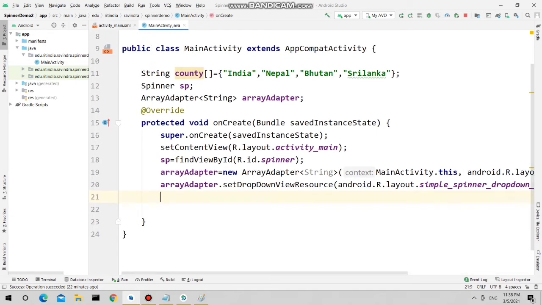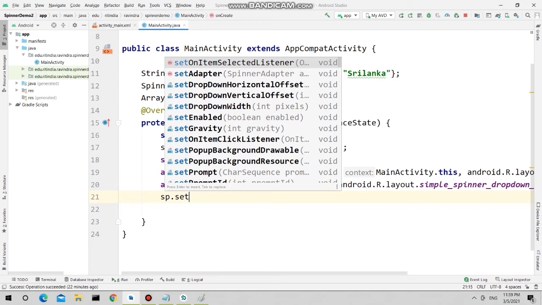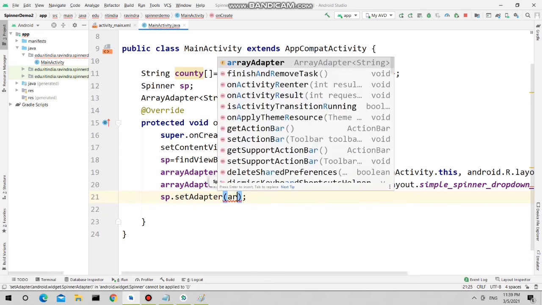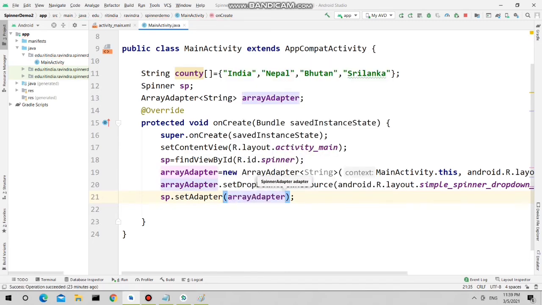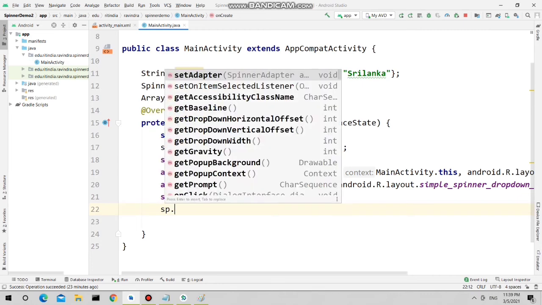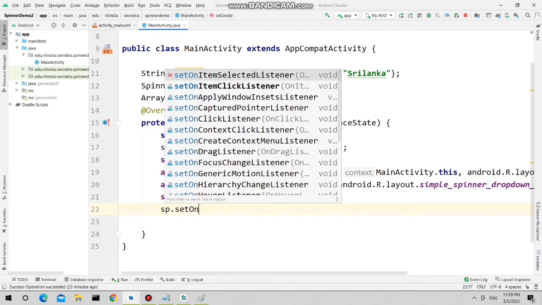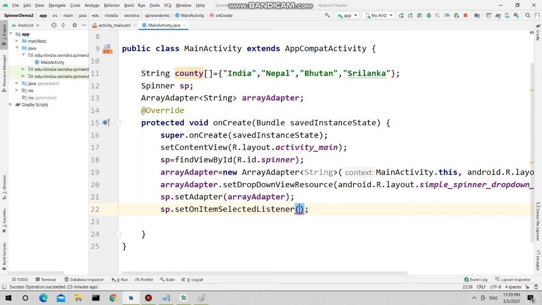And now the last thing that is common: set the adapter for the spinner. So setAdapter and then the array adapter. This step is common, it was there for list view also. And now the event handling part. You need to set the listener.